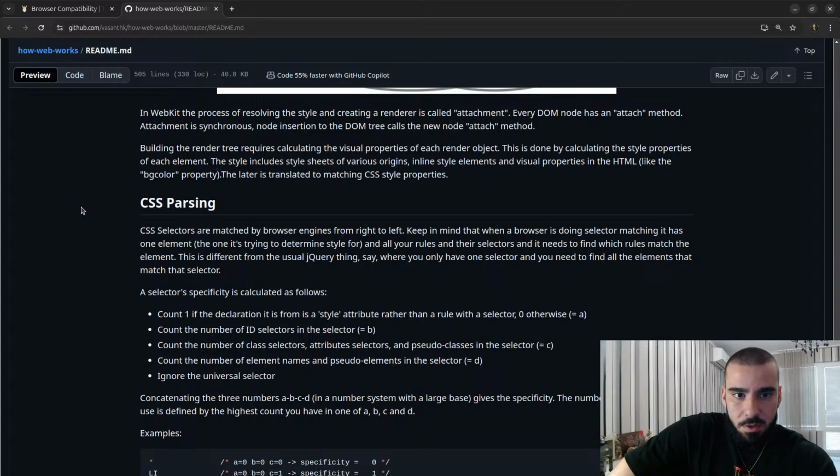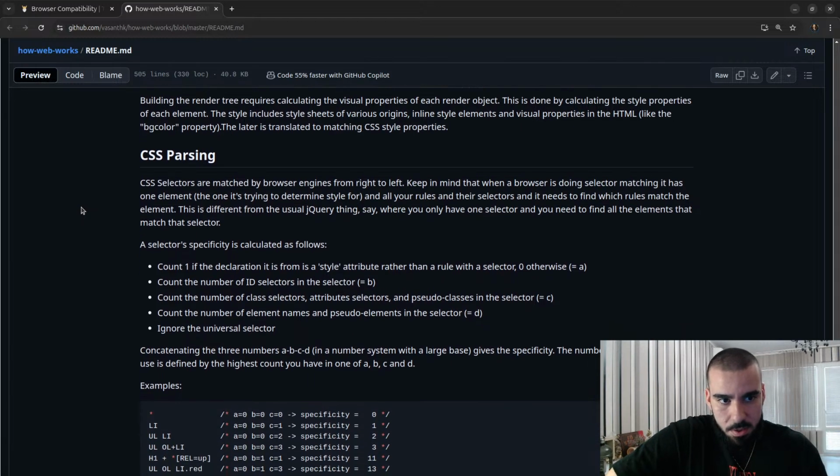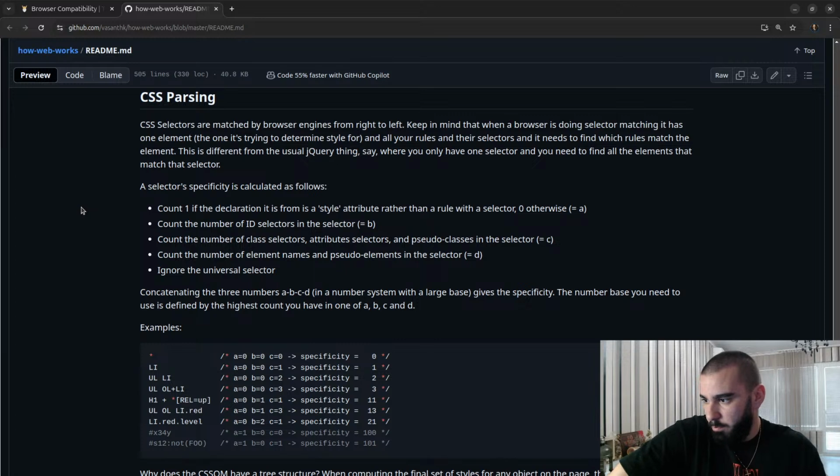Building the renderer tree requires calculating the visual properties of each renderer object. This is done by calculating the style properties of each element. The style includes the style sheets of various origins, inline style elements, and visual properties in the HTML, like the bgcolor property. The latter is translated to matching CSS style properties.